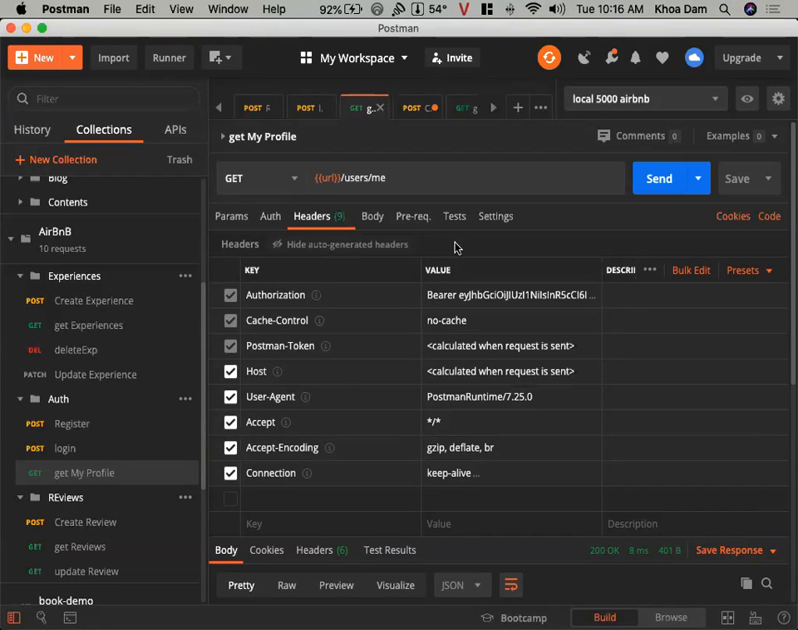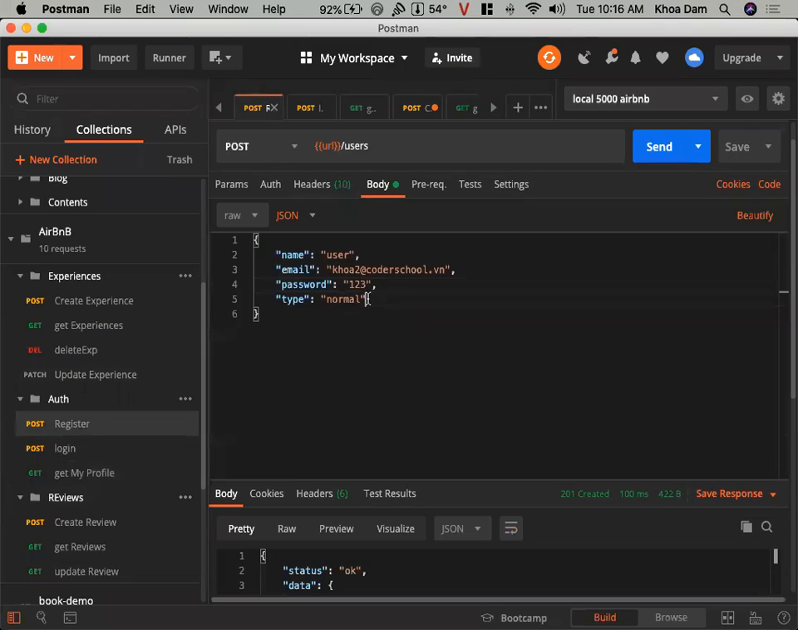Okay. Right. Extra question. How do we check the type of the user? For example, here, I have this user, which is a normal user, or maybe a host user. So how do I check the type of the user? Okay. If the type is different than host, it will return an error. Okay, that's a whole bunch.